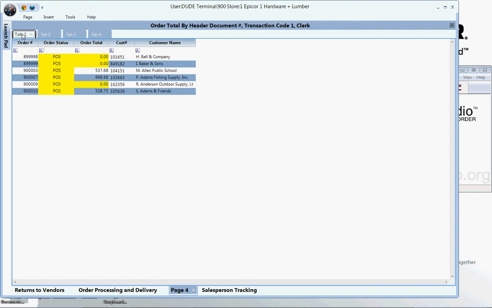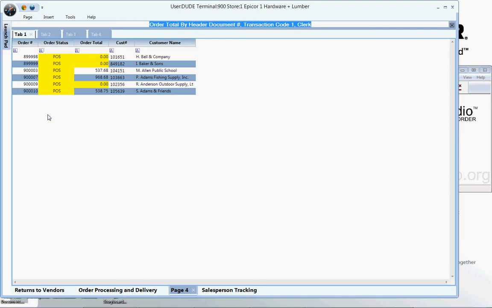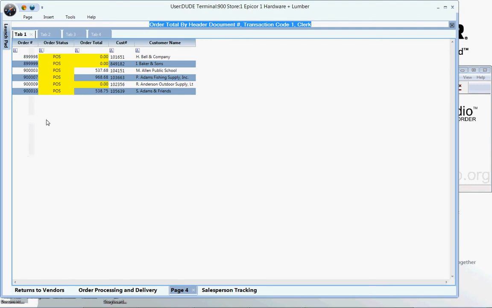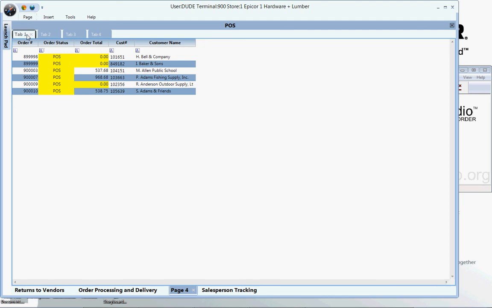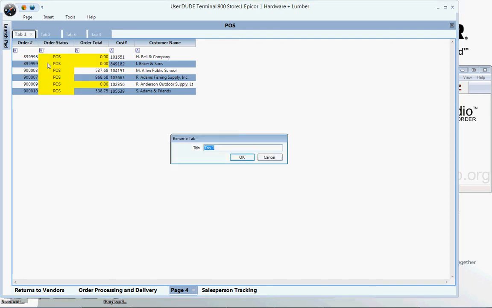So as I right-click on the tab, you'll see that I have the opportunity to change the title, which is for tab 1. I'm going to change that to POS. I'm sorry, rename tab. POS.